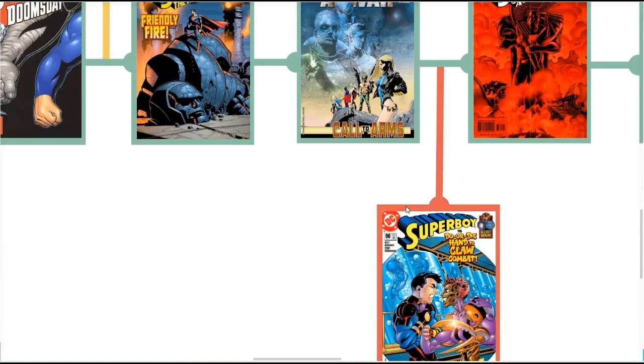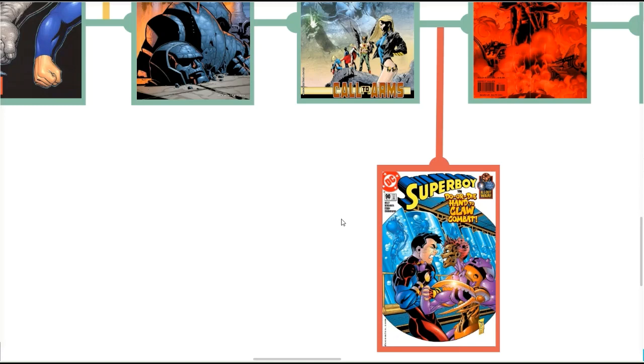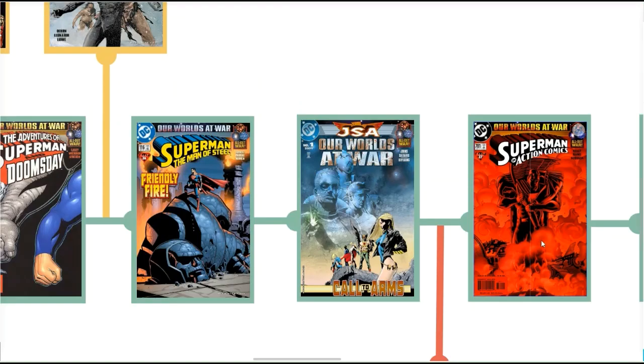After that, if you want to be a completionist, there is a Superboy issue. This is Superboy issue 90. Very token. It has got the branding, as we can see in the corner, and it does mention Apocalypse, but otherwise, seriously, I wouldn't worry about it. Anyway, let's get back into the fray.